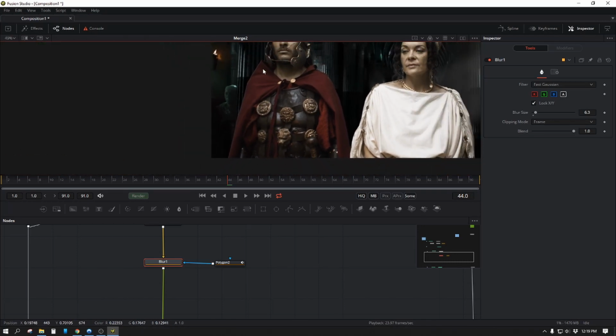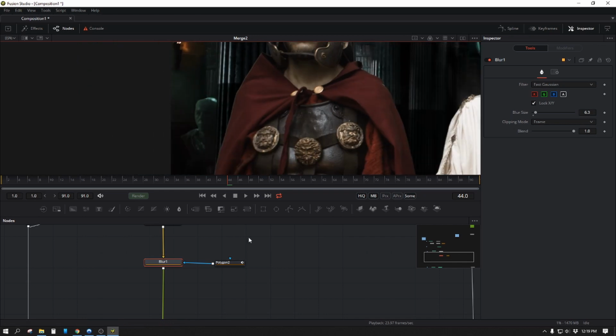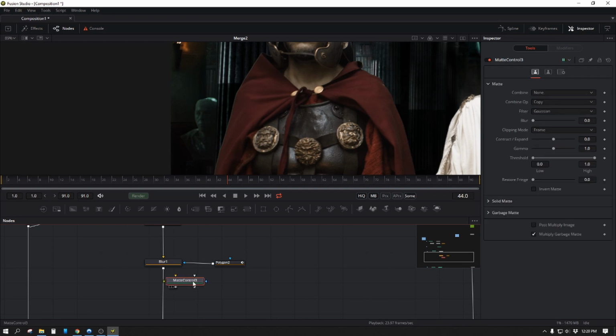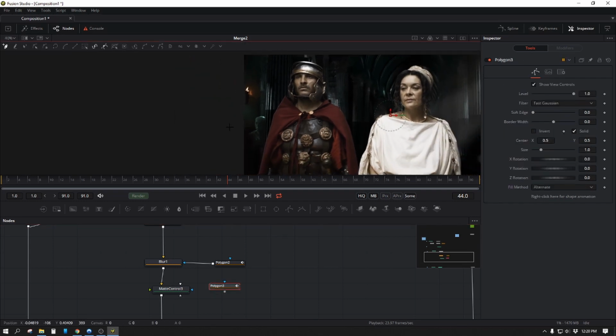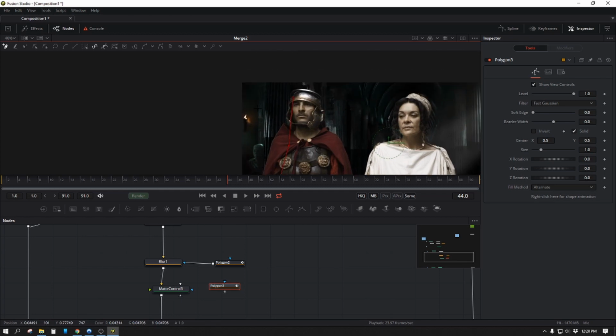So, but we do have to take care of this edge here. But we only want to take care of it on the one side. So let's go ahead and try another matte control. And then we only want to affect this area. And we want to soften it so we don't see a huge edge.